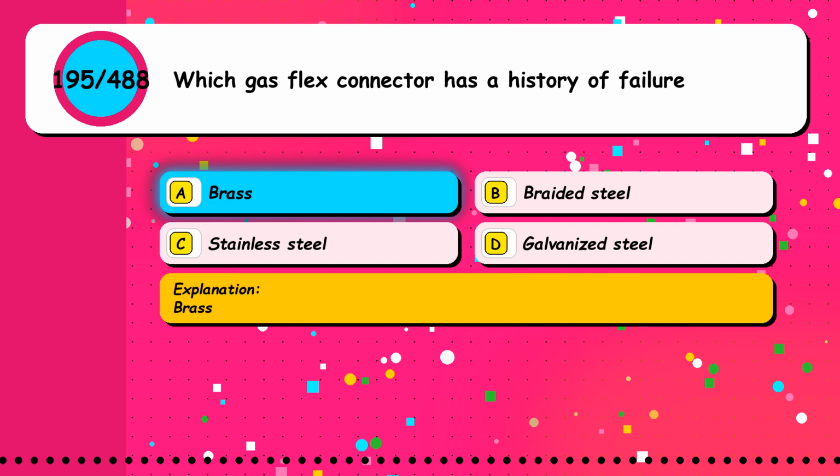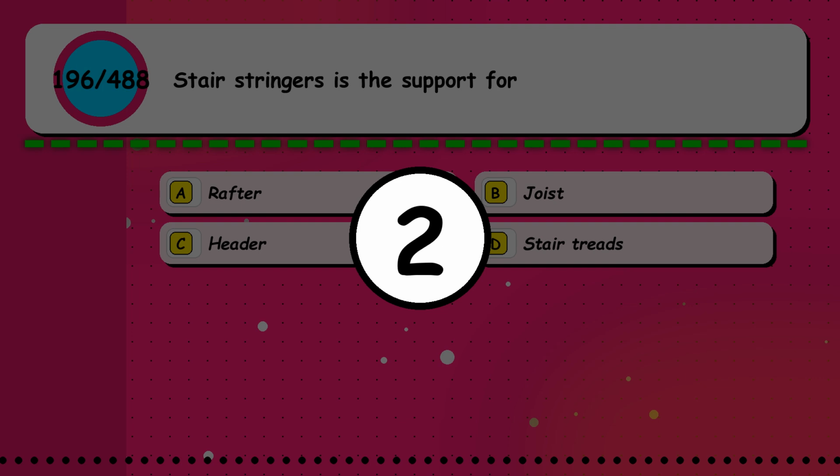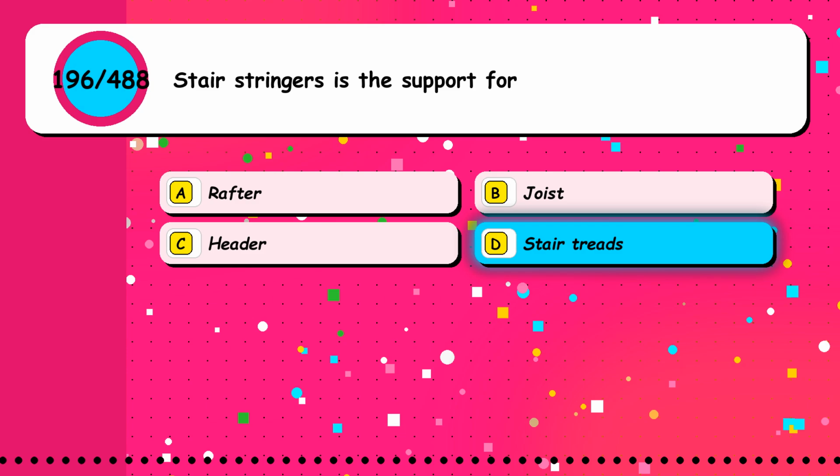Brass. Question 196. Stair stringers is the support for: Option A, rafter. Option B, joist. Option C, header. Option D, stair treads. The correct answer is option D, stair treads.